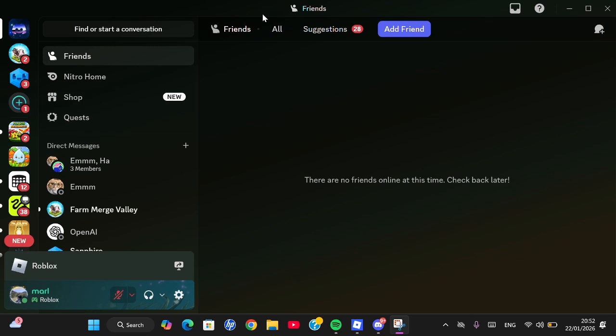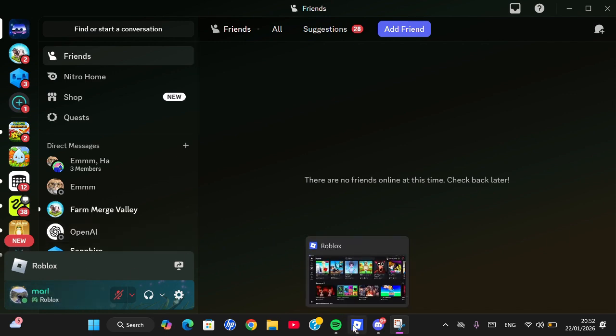In today's video, I'm going to show you how you can show what game you're playing on your Discord profile. Okay, let's get into it guys. As you can see, I'm playing Roblox right now. So my friends will know that my activity is playing Roblox and I'm opening Roblox as well.